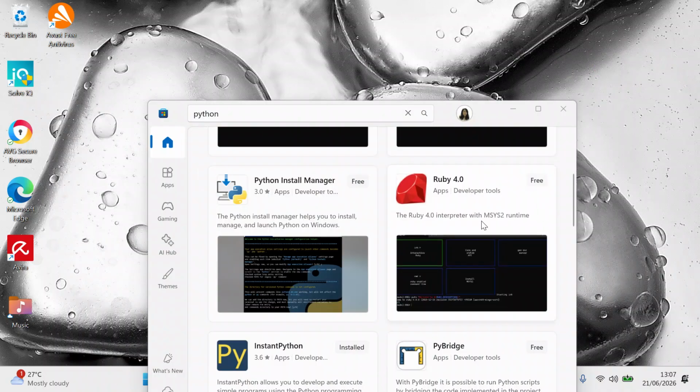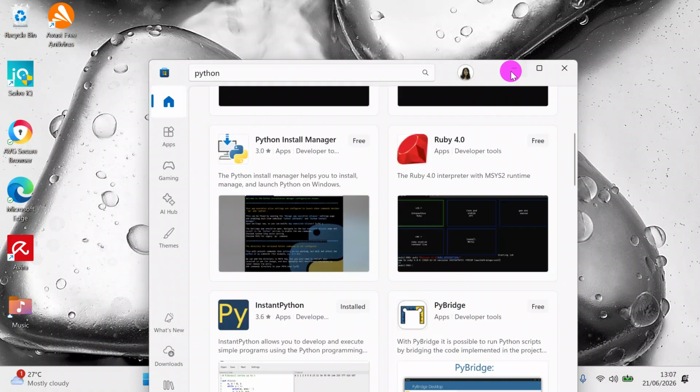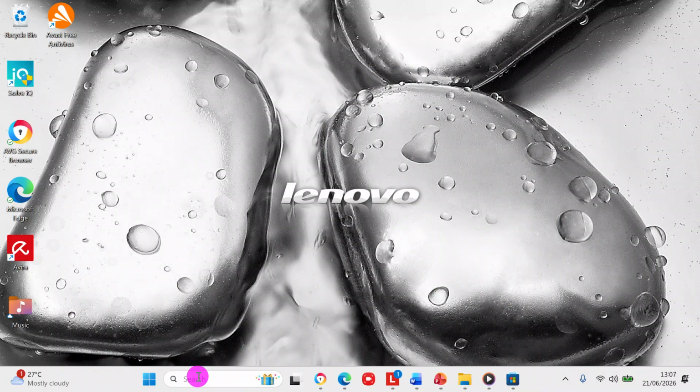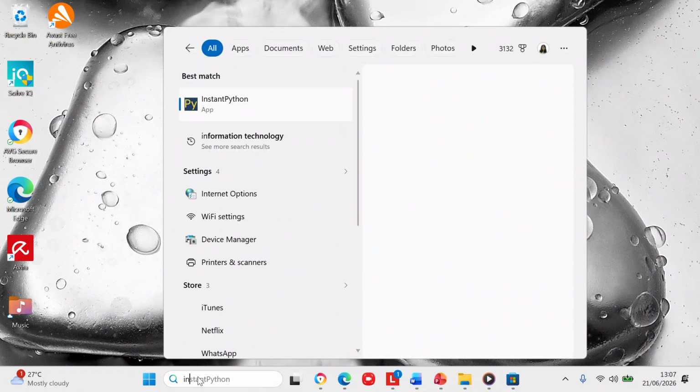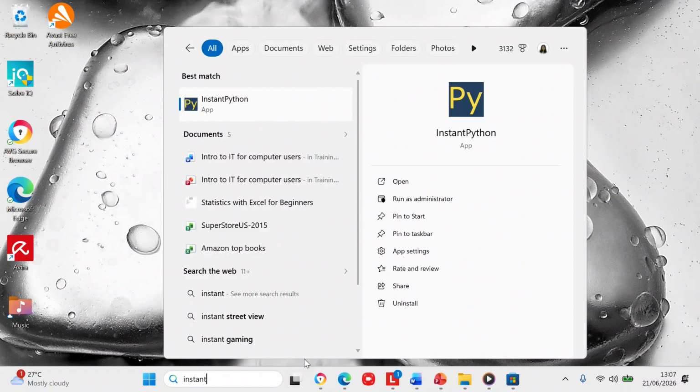So Instant Python. So we've got Instant Python here. It says it's installed. So we're going to come back here to where it says search. So I've got Instant Python. So I've still got that on my computer. And it says open, run as administrator, pin to start, pin to taskbar, app settings, rate and review, share, and uninstall. But I'm not going to uninstall it since it's up to date with Python 3.13.4.